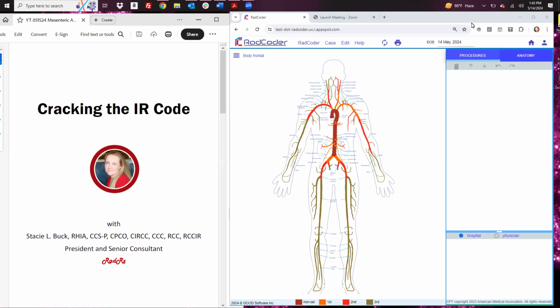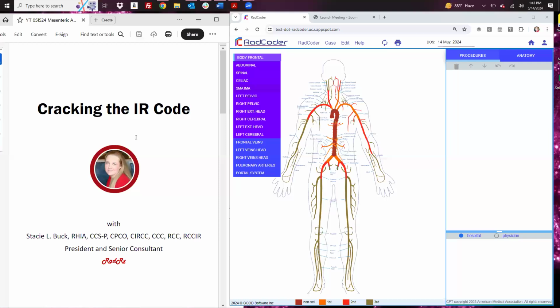Today, I am super excited because we're going to do things a little bit different with Cracking the IR Code. I have this super cool software for coding interventional radiology procedures that I wanted to utilize to show you how to code the operative report that we are going to look at today.